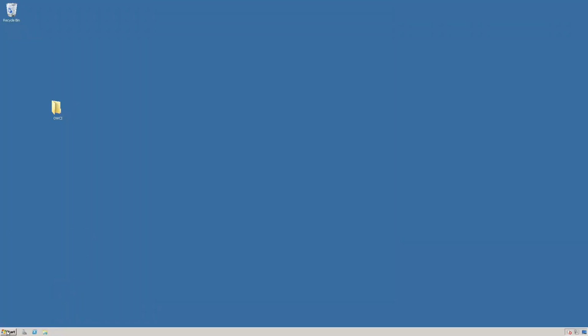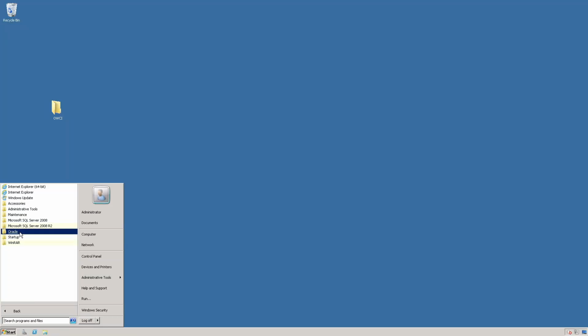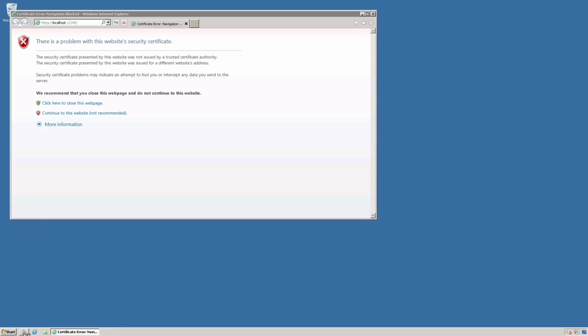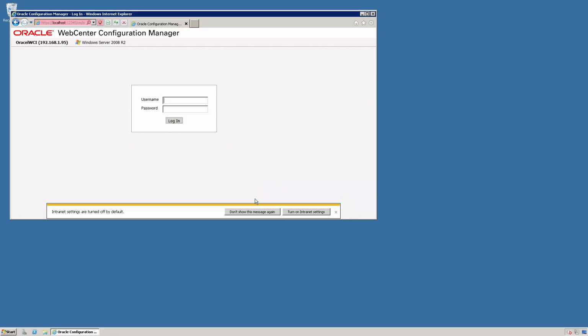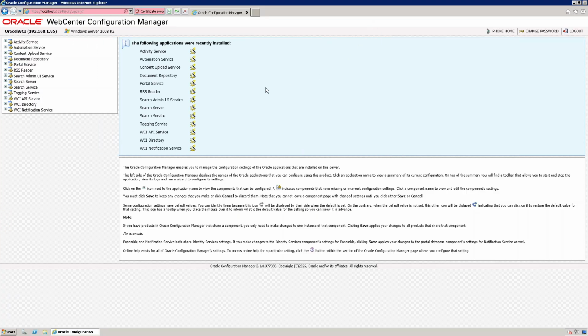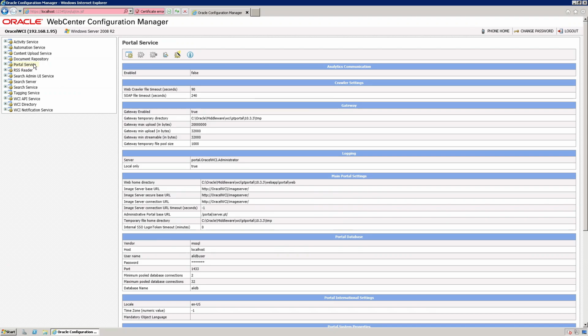System restarted. Let's access the Configuration Manager. Now provide the Configuration Manager credentials. Default username is administrator and the password is the one we created during the installation with the port. Here the configurable or required module is portal server. The base URL for portal service is the portal server, pt.